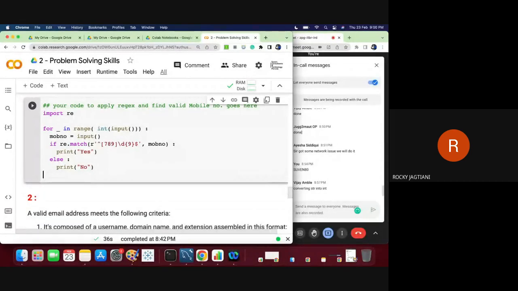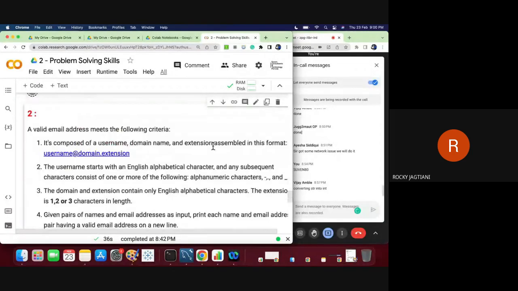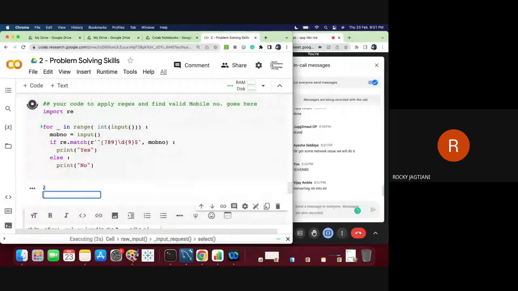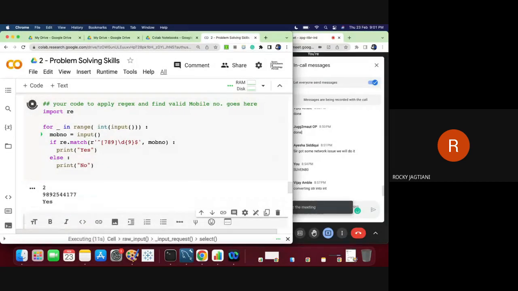That was the problem statement, right? Let's run it now. I've run the code. First, I want to enter two mobile numbers. The first mobile number is my own mobile number. I am on the group, everybody knows that. So this is my mobile number, and it starts with 9. So it says yes.